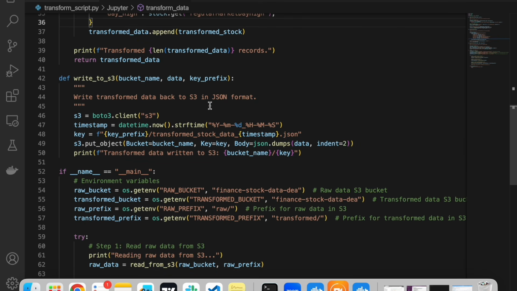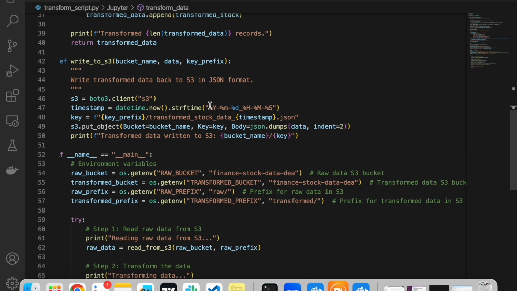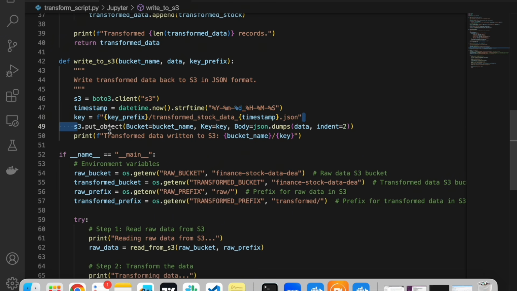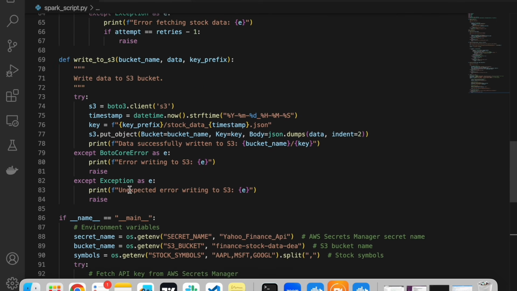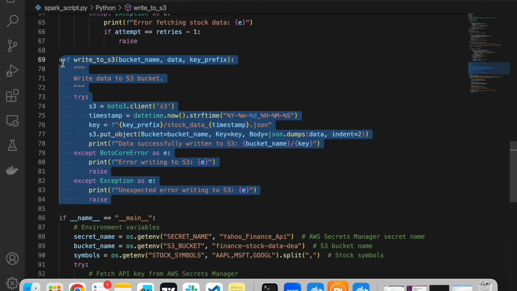Finally, once your transformed data is present with you, you need to write it back into your transform folder. You create a new client as usual, the way you do in the Spark script, the initial data loading script. You create a datetime, then you give the key to that and you put the object. When you put the object, you specify the name of the bucket, the key, and what you want to put. If I show you the script that we did earlier, we have done the same thing to write it into S3. This part remains the same.